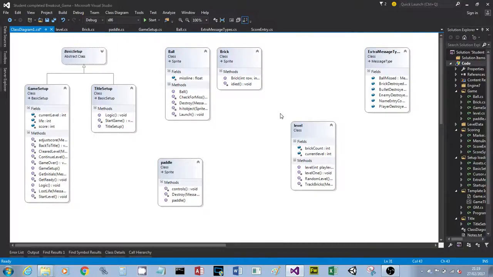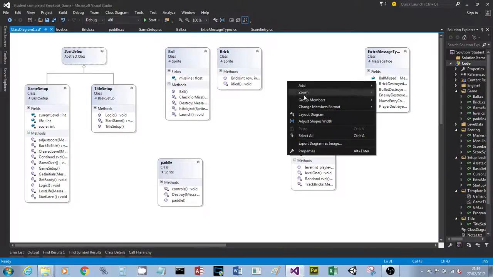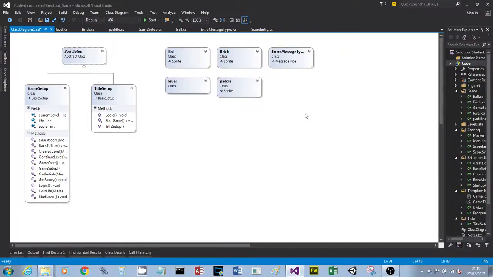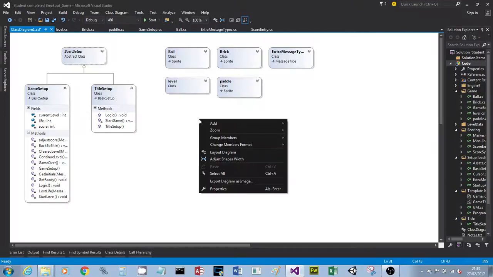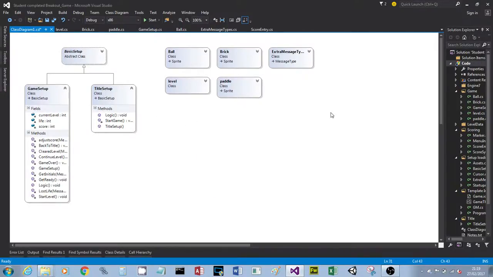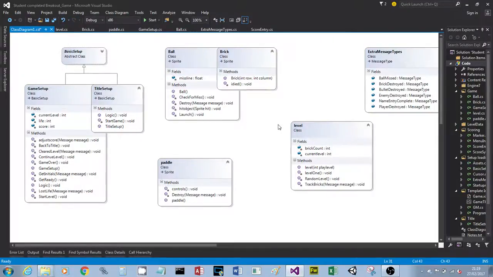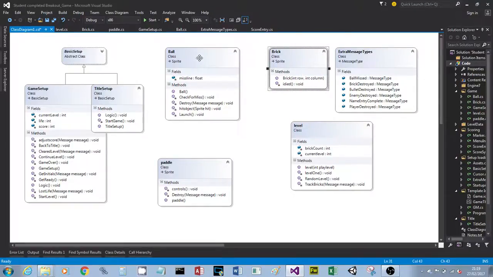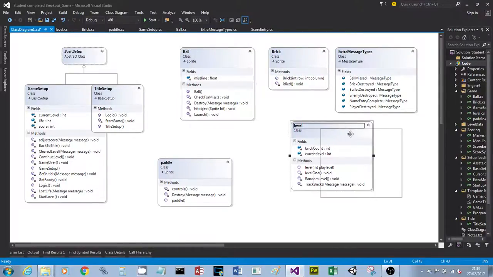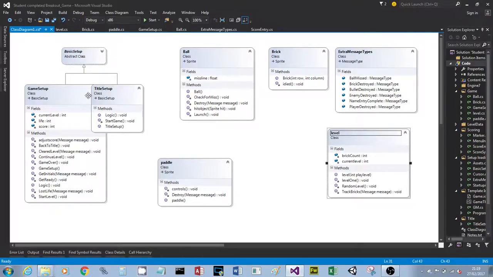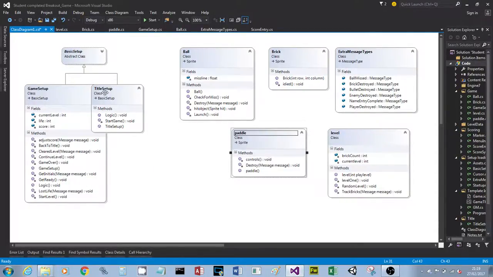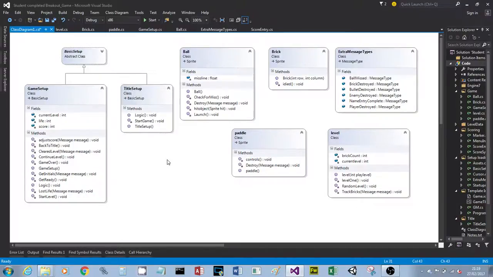Now I think you can right click and say layout diagram. That does not layout diagram, undo that. If you do something wrong, just do undo and it'll go back to a previous state. I think it was adjust width. So if you do adjust width, then it makes them wide enough. So we've got to move them around again so we can see. Let's put level there. I need to make a little bit of space for that title setup one. Put that there. Okay, so now I can see I've got all the return types.